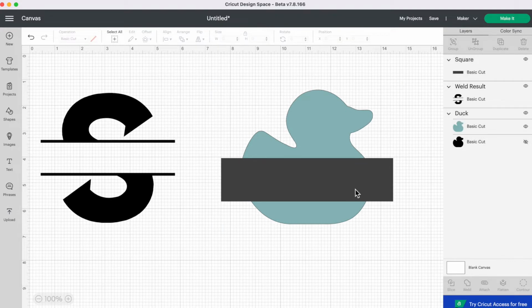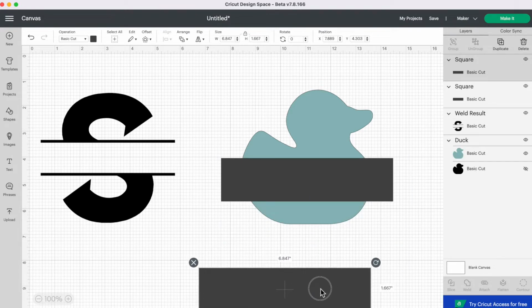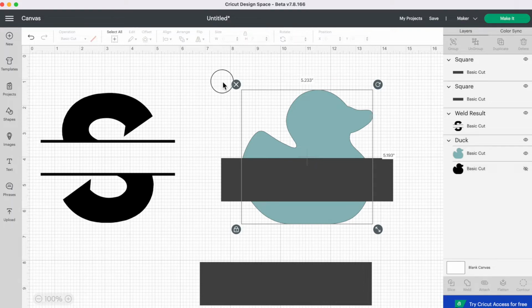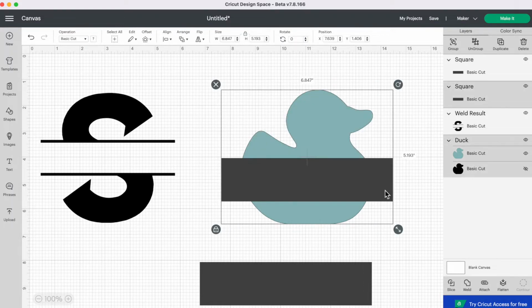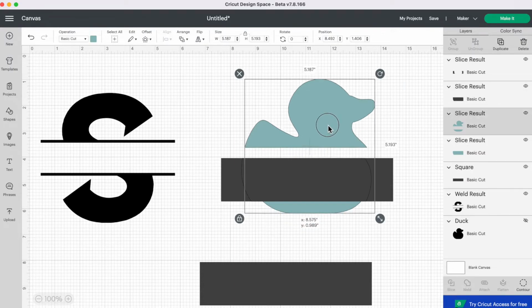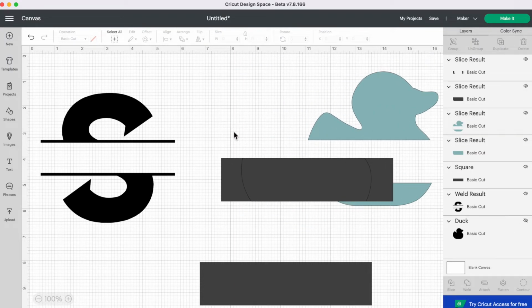Now, before I slice my images, I'm just going to duplicate my rectangle here. So top right corner, duplicate, and bring that down. And now I'm going to select my duck and my rectangle, and I'm going to slice those at the bottom right-hand corner. And we're going to keep our duck, and we can get rid of all our sliced layers.